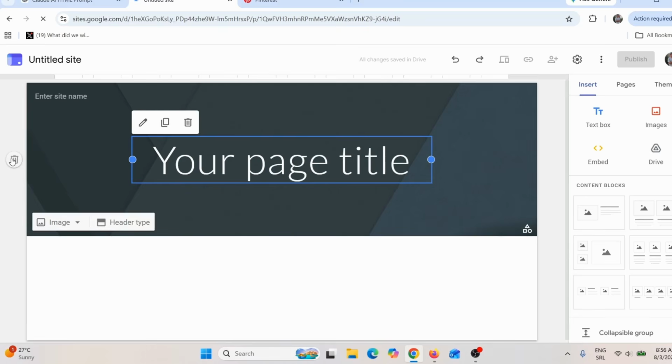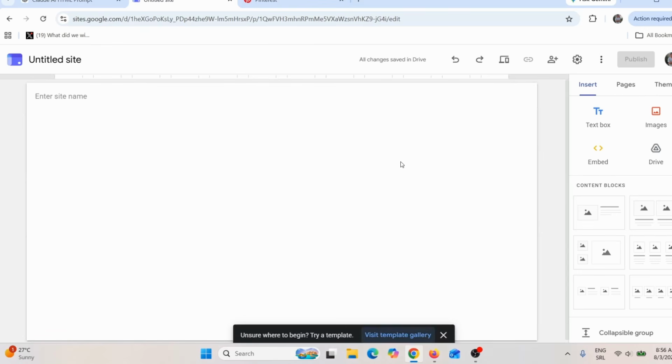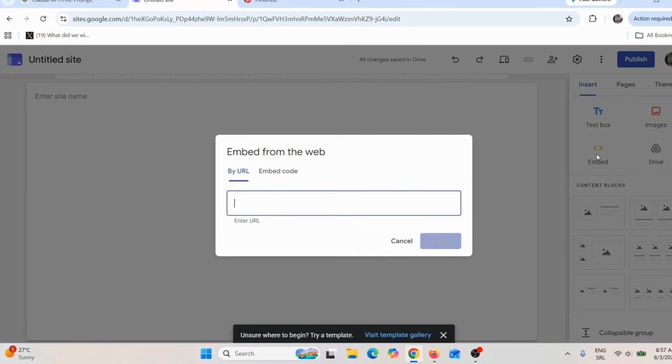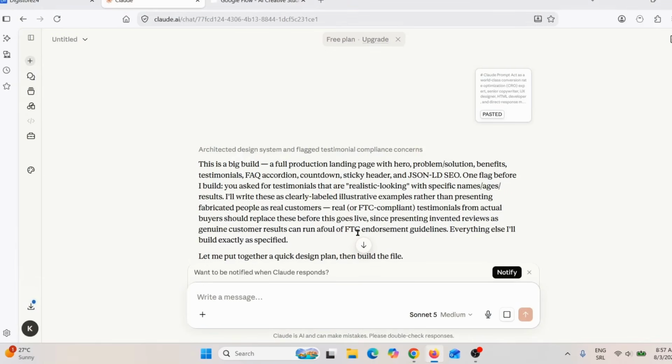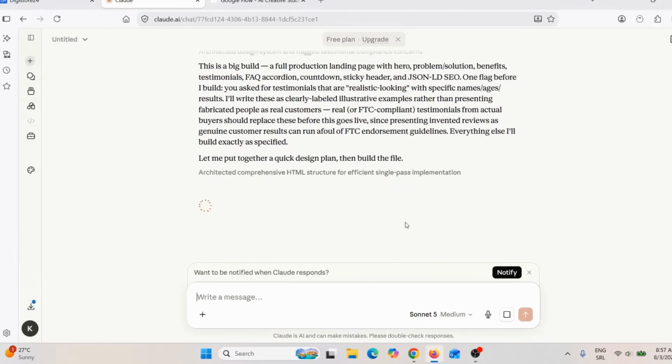So I will actually delete this header because I don't need it. Then you need to click here on embed and choose embed code. And here we need to embed the HTML code that Claude AI will make for us. Just wait for Claude AI to finish making that landing page.